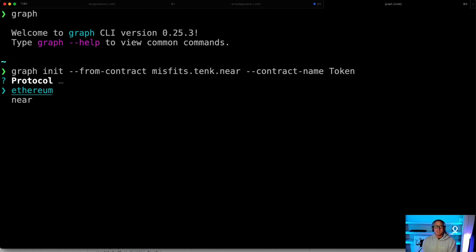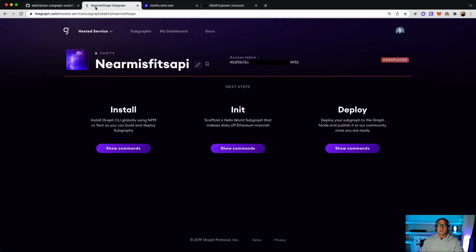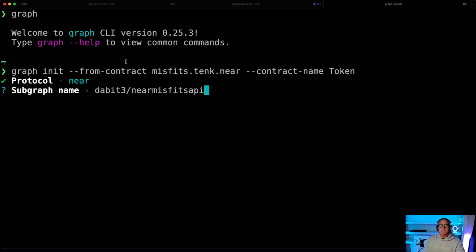NFTs, non-fungible tokens. And then we're also going to be indexing the user that owns that token, and we're going to have relationships between the token and the user. So the protocol is Near. The subgraph name will be your username / the subgraph name in the dashboard. So if I go to the Graph Explorer, the Graph hosted service, I can go ahead and copy dabbit3/Near Misfits API. It'll be your username / whatever this is. So I can just do that.